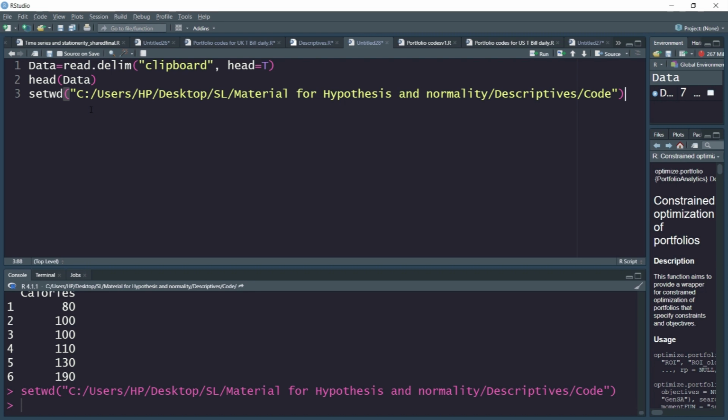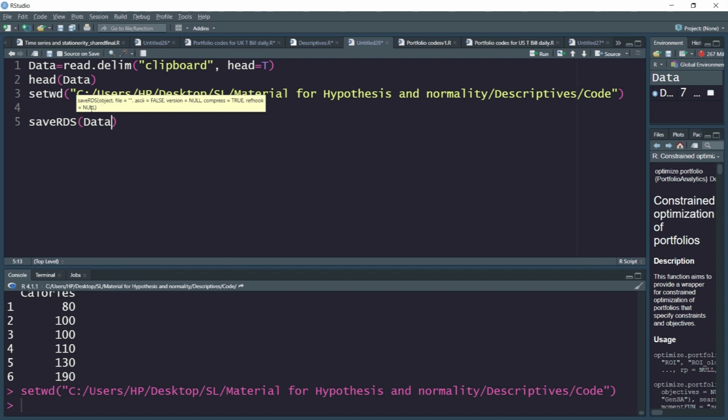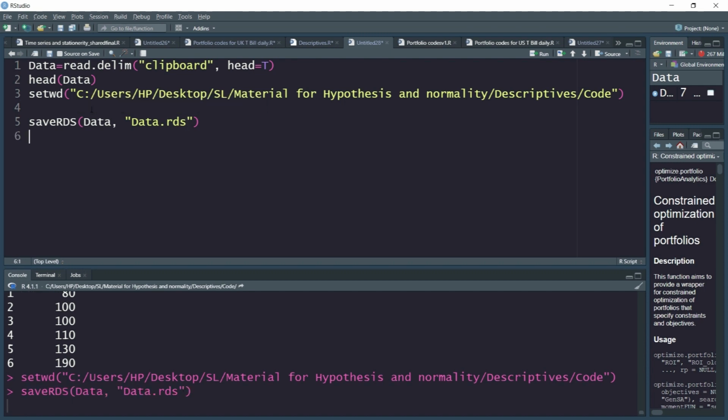So when you're working on the same code and same data in future, you have all the details readily available. For example, if I save this data with the saveRDS command, I save the data variable. I give it a name, let's say data.rds. This data will be directly saved into this location.